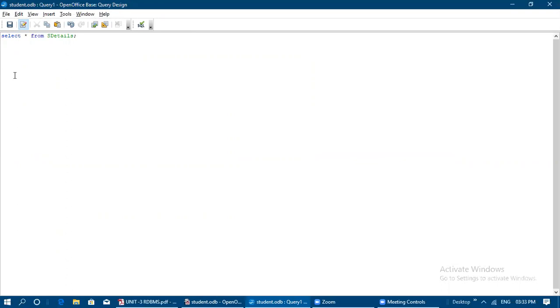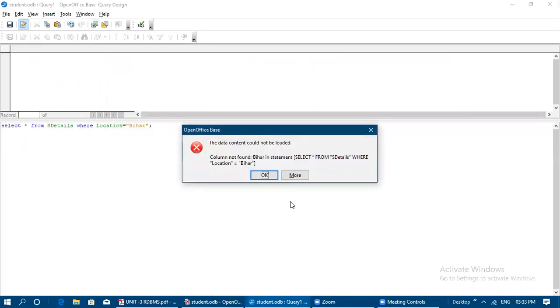So if you want to view based on some condition, you need to use the help of the condition. S details, where, like that you need to give where location is equal to Bihar. If you want to extract only the row which has the location as Bihar. Okay, so after giving this, you need to click on this in order to execute the query.